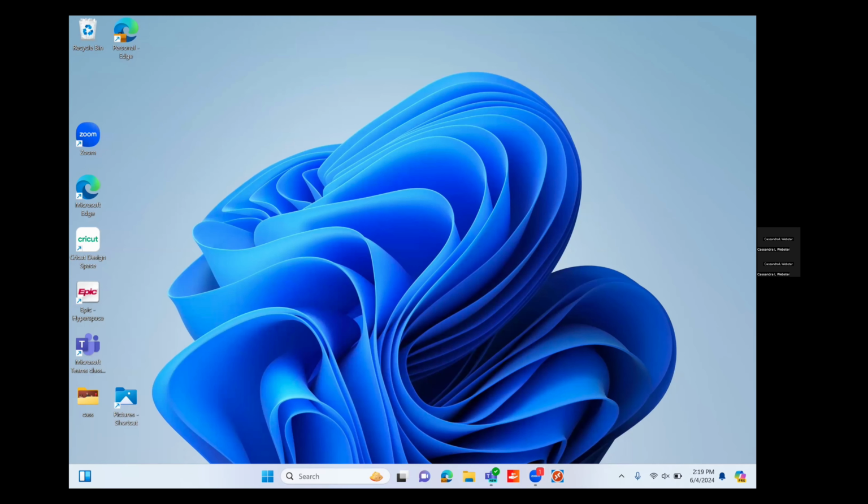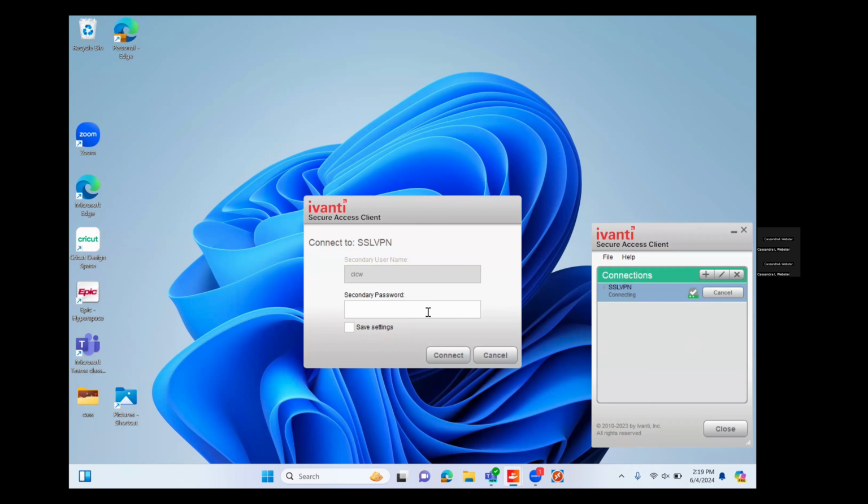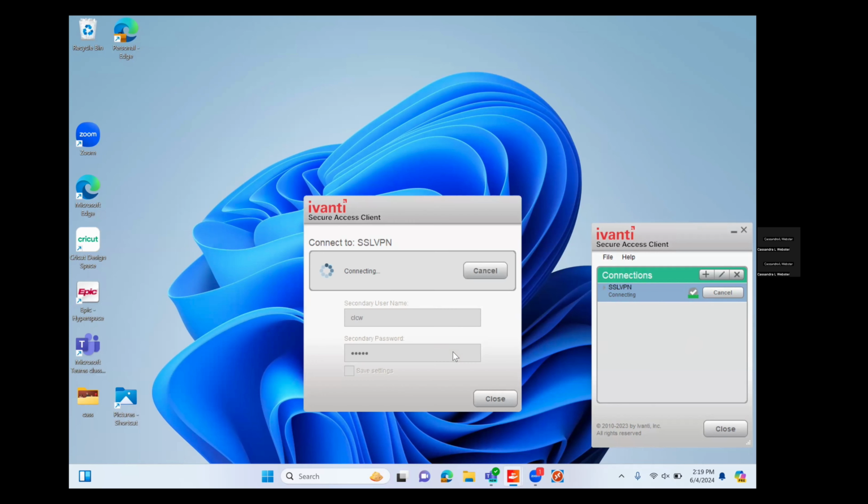Now that we have everything downloaded, let's walk through the steps that you're going to go through every morning when you're logging in. You're going to start with Ivanti, go ahead and hit connect. And I already saved my Epic username and password, so it's just going to ask me for my secondary. I'm going to type in phone. It's going to call my phone, and then I'm going to do my confirmation, hit any key. That's connected now.